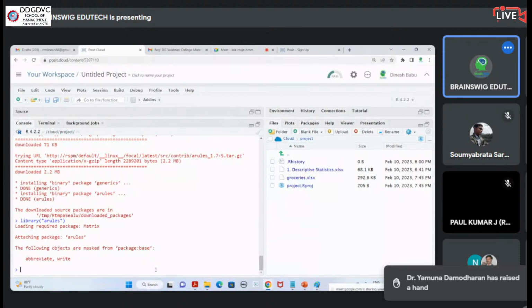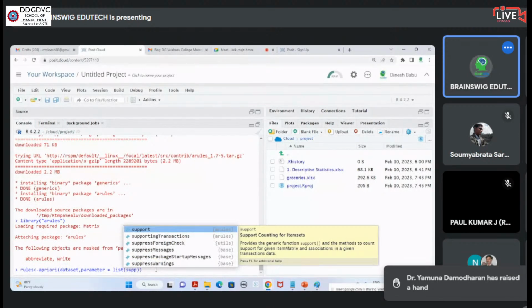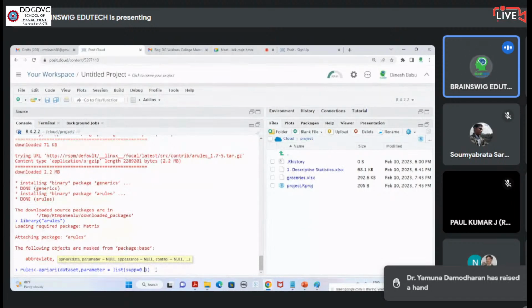Then I'm writing the rules. Rules equal to apriori of dataset, comma, parameter equal to list of support. Support equal to 0.001. Support is 0.001. Confidence equal to 0.8.